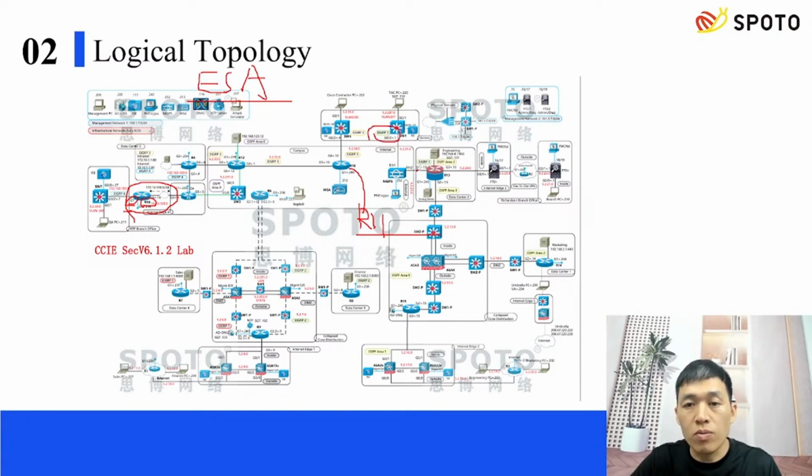And the third one is the routing protocol. They used to use static routes in the last version, but now they add areas for the OSPF routing protocol, and the other one is this one, EIGRP protocol.